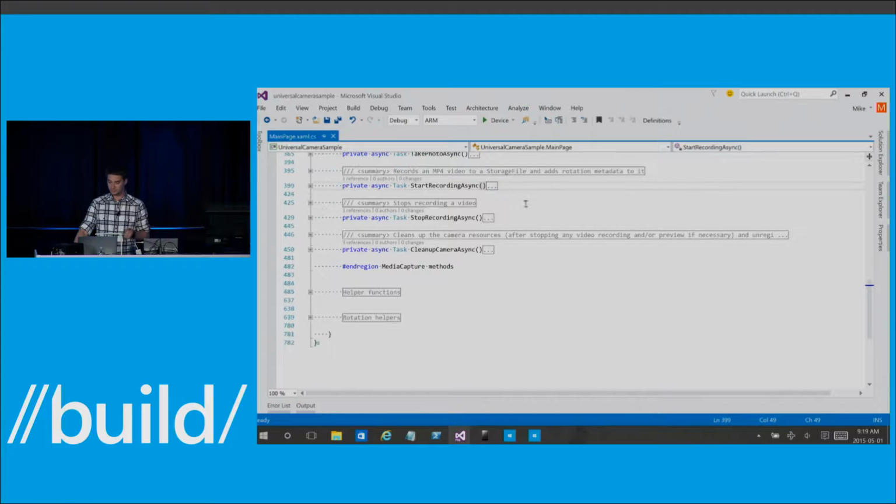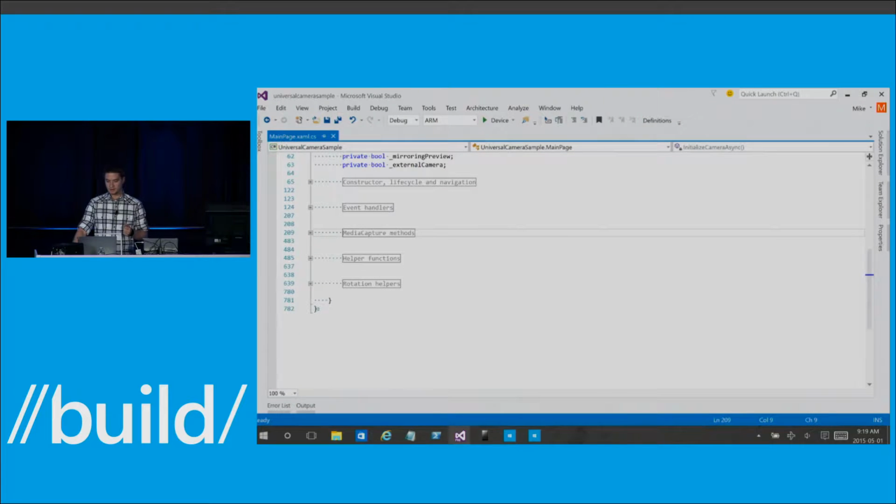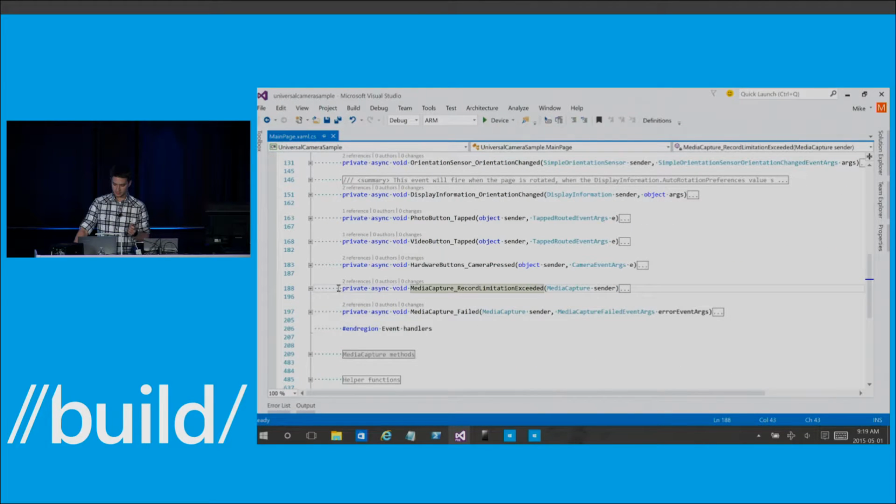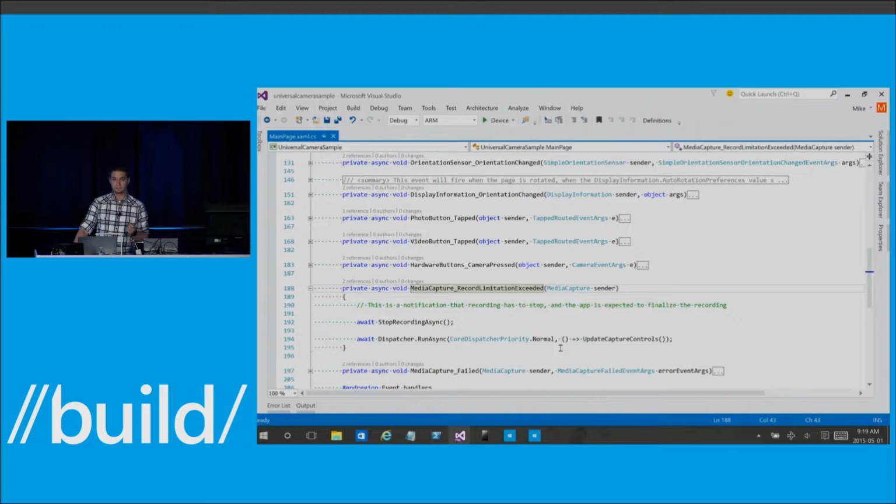Now, because we're doing video recording, we recommend that you subscribe to the Record Limitation Exceeded event of the media capture. And you'll find that under our event handlers right there. This is an event that will trigger as a way to notify your app that it has exceeded the maximum length for a single session. The limit is set at 3 hours, which should be enough for most users to capture anything that they wanted to get in a single take. But this is how you can prepare your app for that scenario.